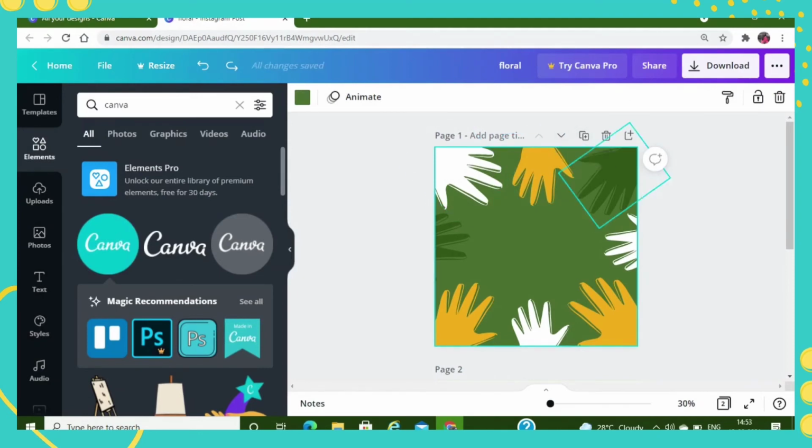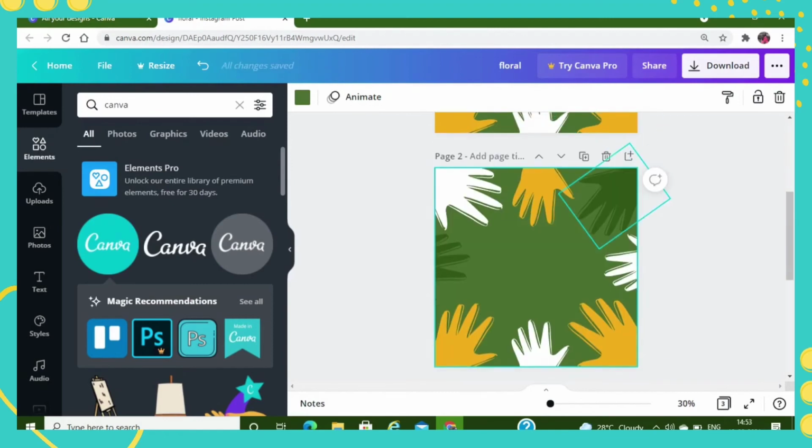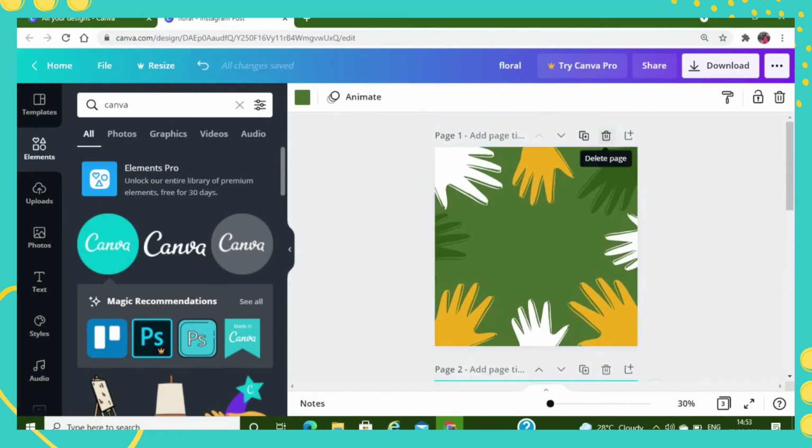Check out these three options to duplicate a page, then delete a page, and finally add a page, respectively.